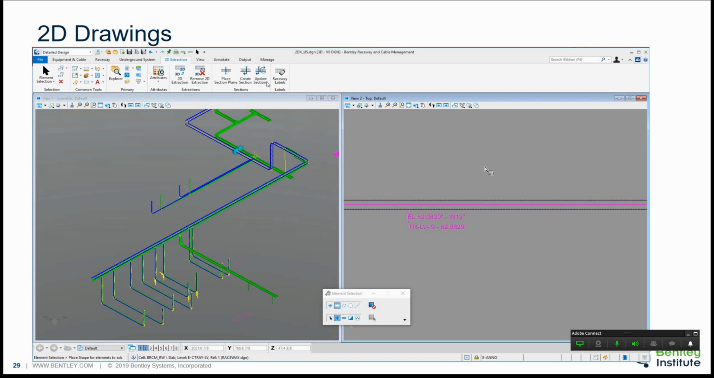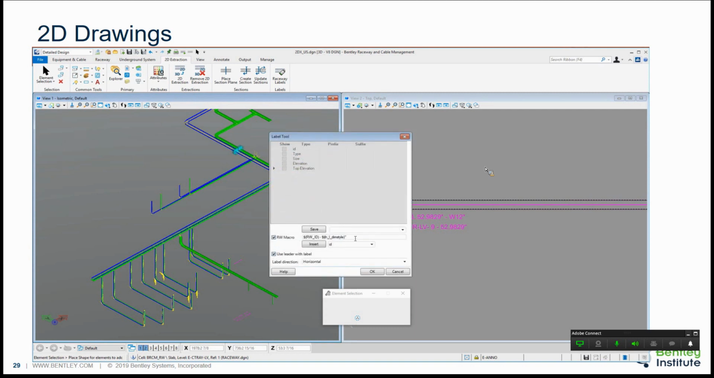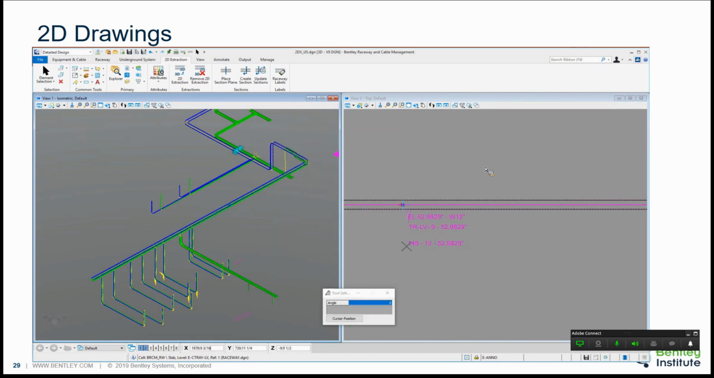Or if you have some very unique labeling needs, you can just come up with the label macro on the fly by selecting different attributes. So those are all attributes that are available for us, so I can select them. For example, I'm interested in a series number, and the next thing I'm looking for is the width of the raceway, so I can go on and insert additional attributes and just go ahead and place them on the fly.